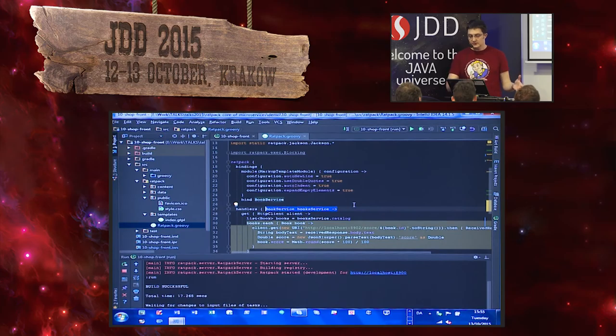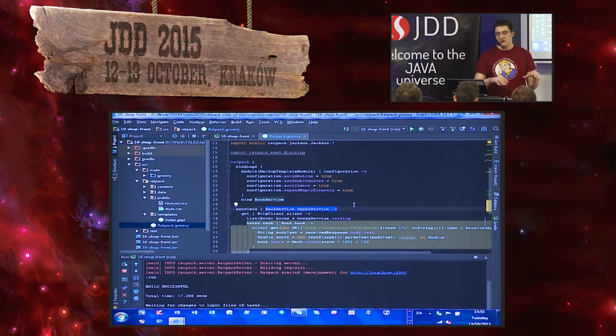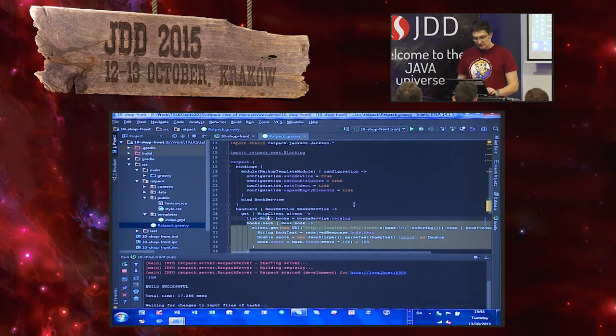So Groovy is smart enough, and the implementation of Ratpack is smart enough to actually recognize that we have this service in our context, and we just expose it and use it. So it actually has information about type parameters. And what I do next is we use this service to get our catalog, which is basically a CSV file, nothing else.